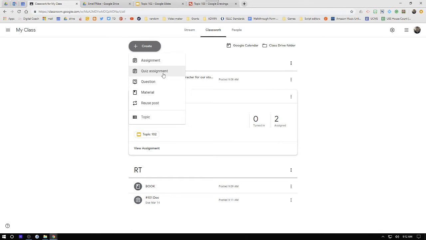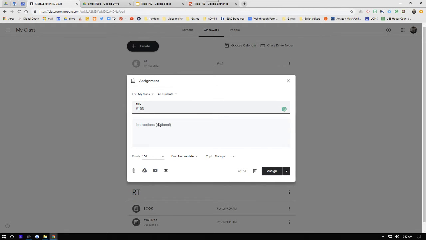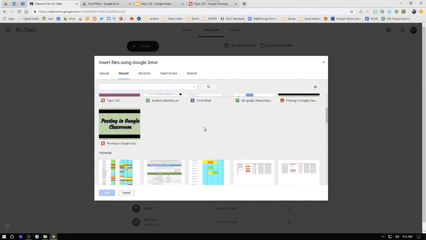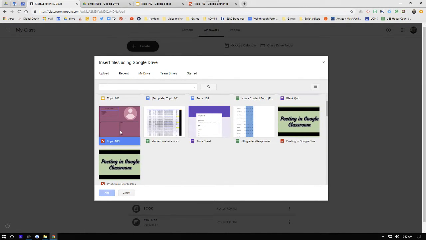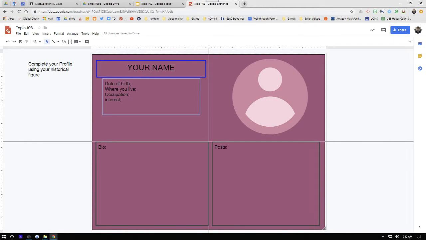Another option that I really like, and that a lot of people don't mess with too much, is Google Drawings. So I have number 103 right here, and I'll show you what this looks like. I'm going to make a copy for each student on this one as well. And this is just a complete your profile using your historical figure.